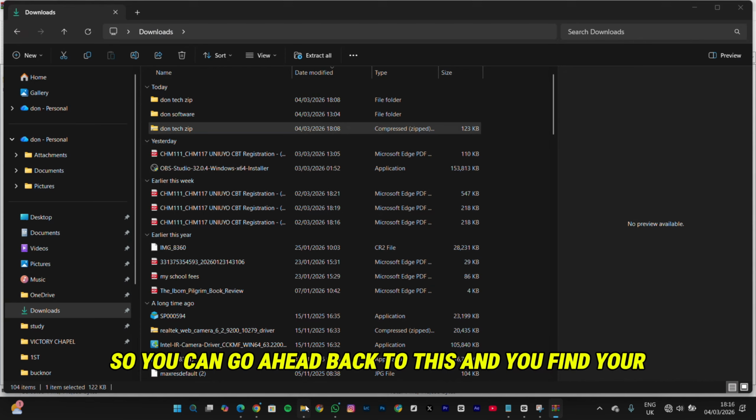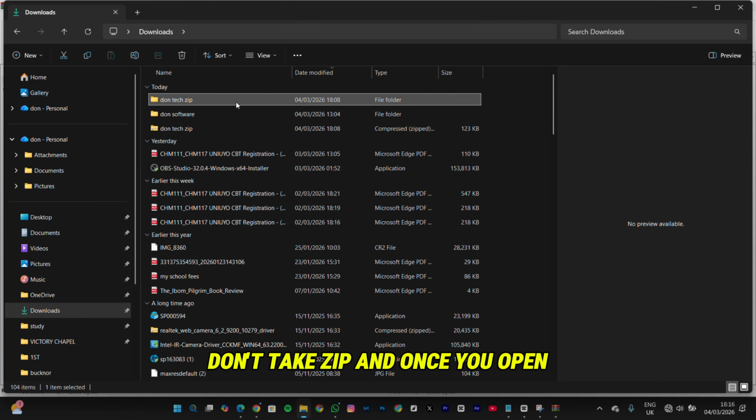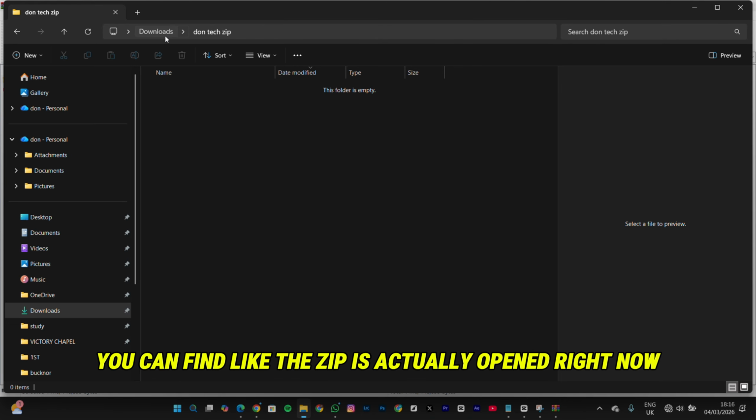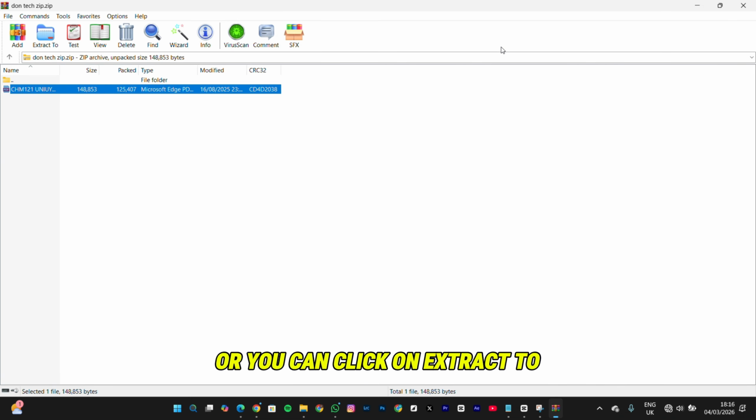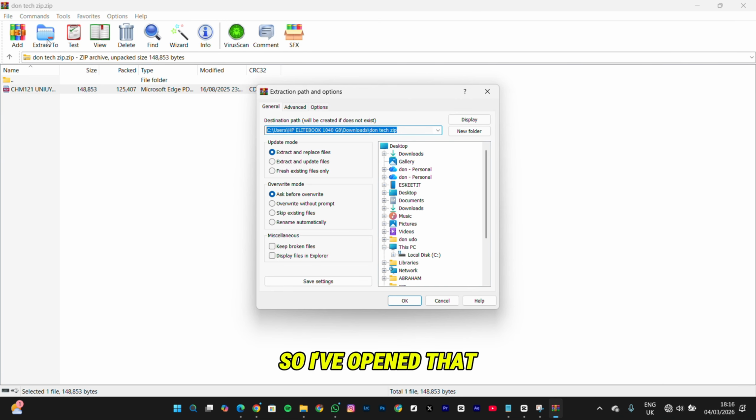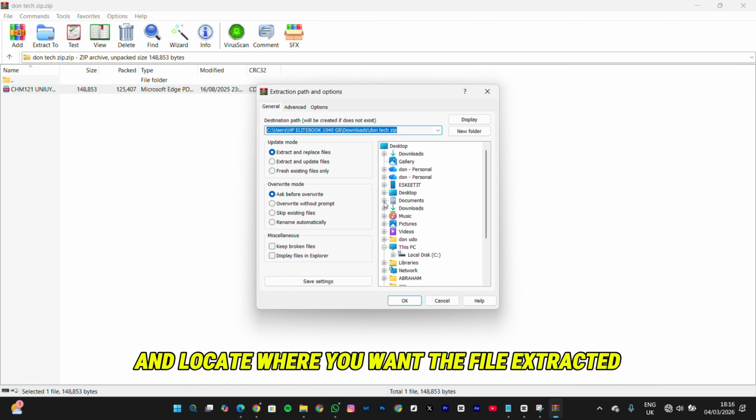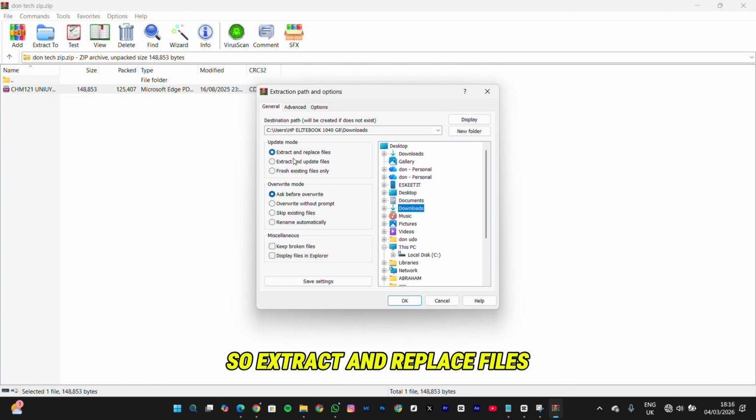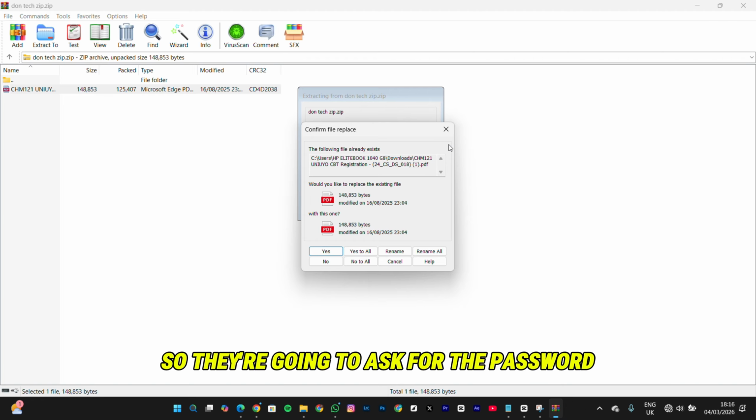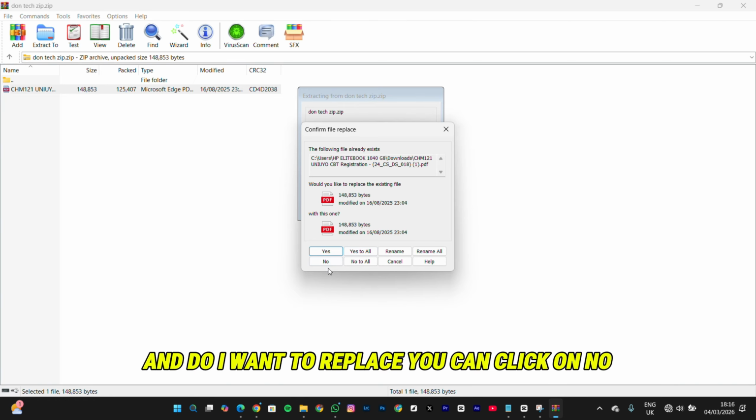So you can go back to this and find your zip, and once you open it, you can see the zip is actually opened right now, or you can click on extract to. I've opened that, and this is how to extract the file. Go ahead to extract to and locate where you want the file extracted. You can click on documents, or let's say downloads, because that's where it was before. Extract and replace files if you want to, then click on OK. It's going to ask for the password, and whether I want to replace. You can click on no.